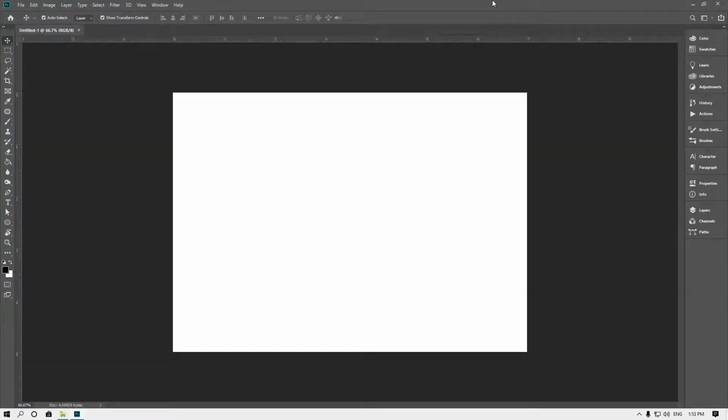So this is Photoshop CC 2019 workspace. You get the menu, the options right here. Okay, and then you get your toolbox on the left, your palette on the right, and a tab right here for the different files you are editing.